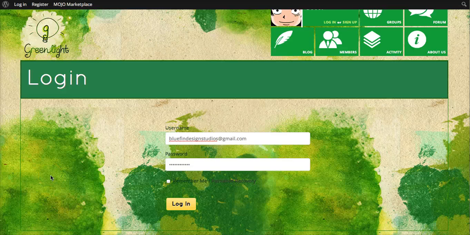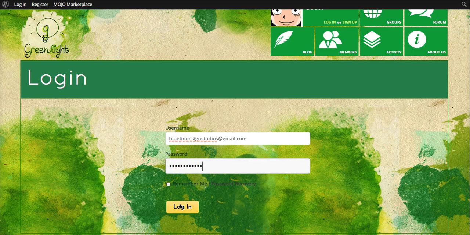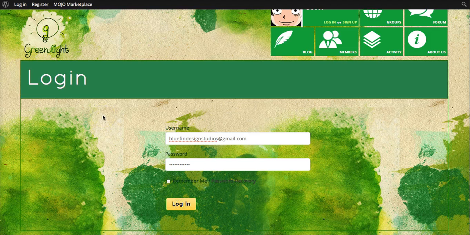Welcome to the greenlightproject.com. We are Group Fabulous 5 and we're just going to show you some of the functionality of our system. So I've already gone ahead and I've entered in my username and my password, and if you click login it's going to take you to the site.